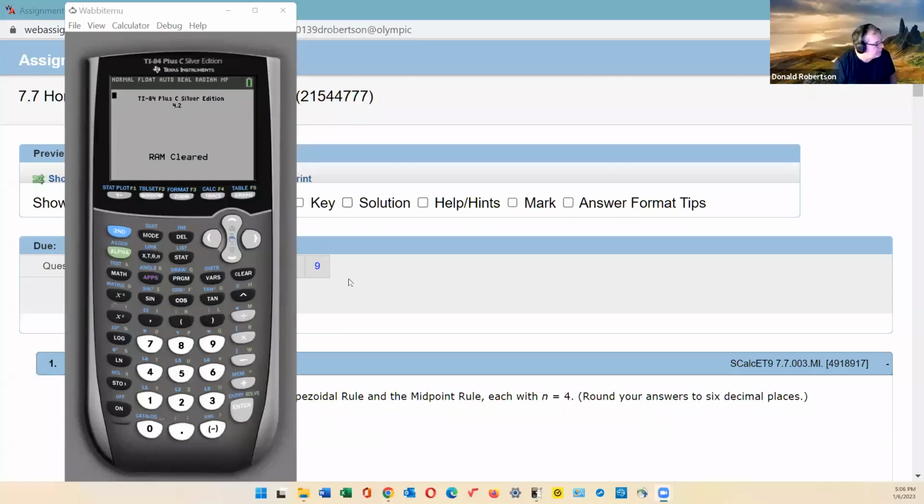So I'm going to stop share. Going to set up my TI-84. Okay. And we're ready to go then. So if you have a TI-84, you should be able to do a very similar thing.